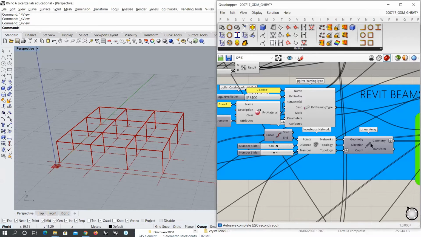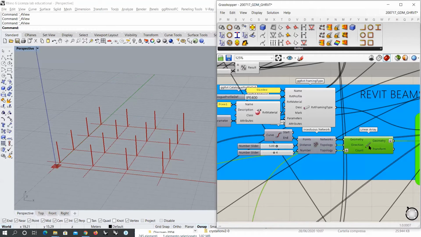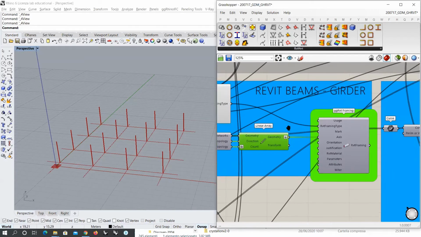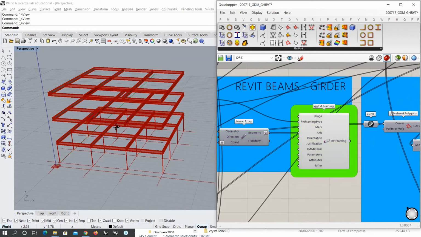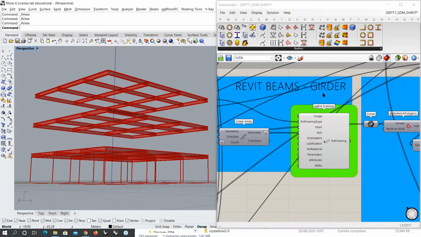These are the axes for the beams at the several floors, and there is the beam definition with the name, girder, Revit profile from catalog, and the material. And here we have the resulting beams with girder function.